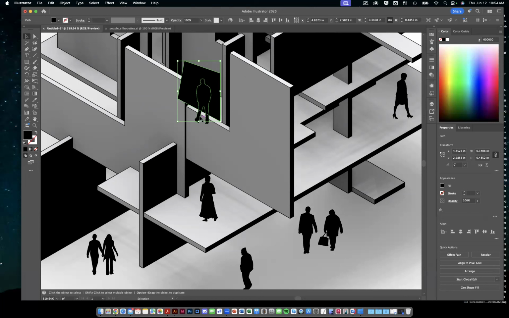Now I'm going to select the mask object that I made and the silhouette, holding down the shift key. I can select both. And I'm going to go to Object.